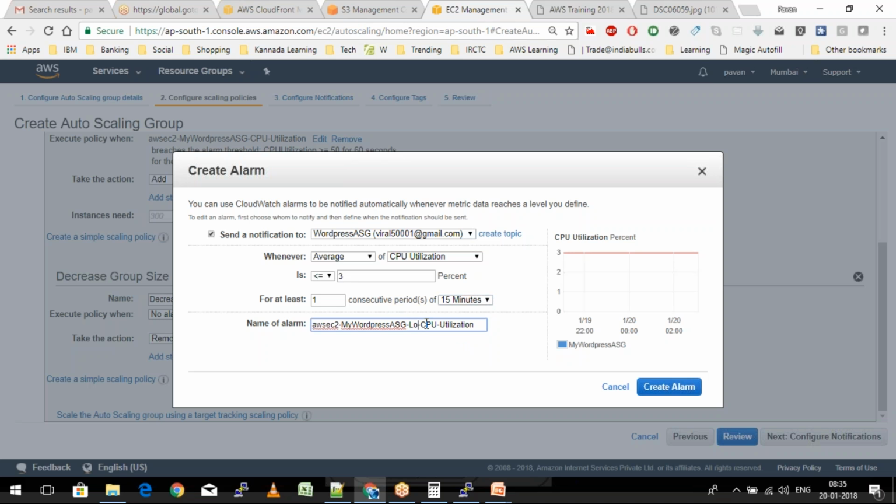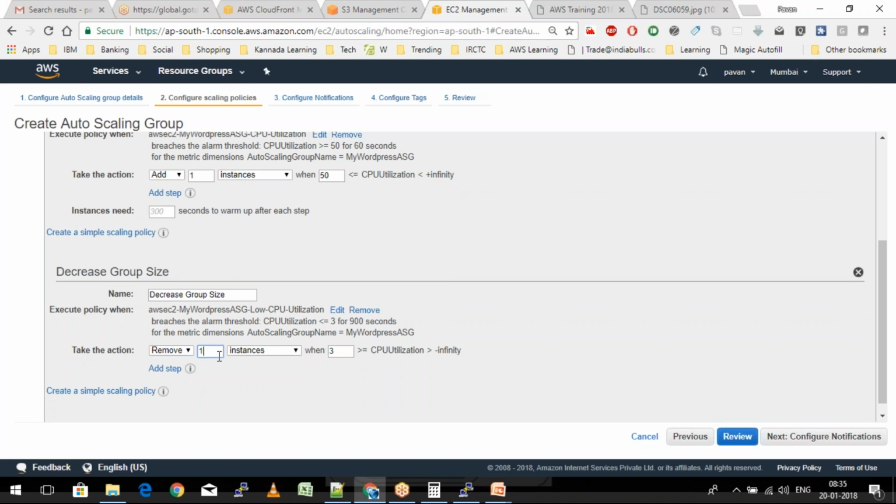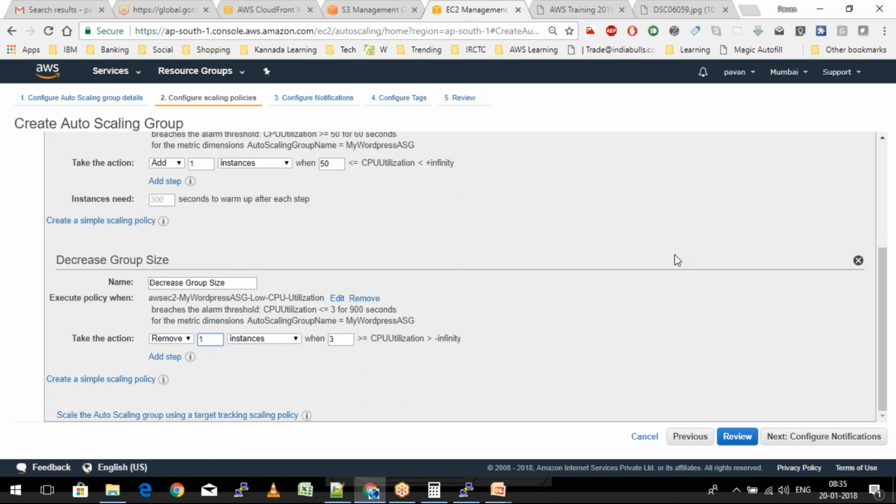I'm going to name this as low. The alarm name is going to be low CPU utilization. So whenever the CPU utilization is less than or equal to 3 continuously for 5 minutes, 15 minutes, then we are going to remove one EC2 instance. Right, so that is our configuration of policies.